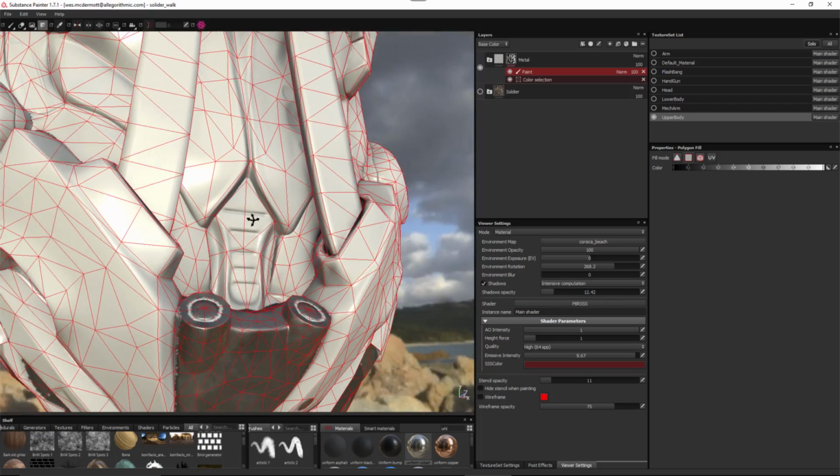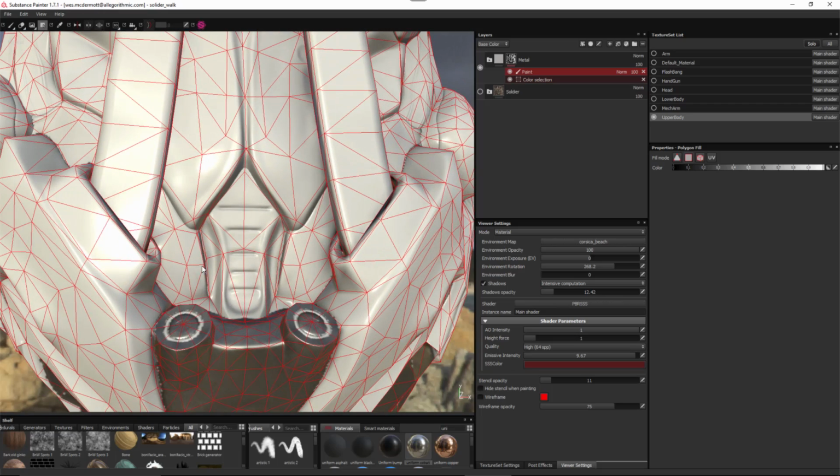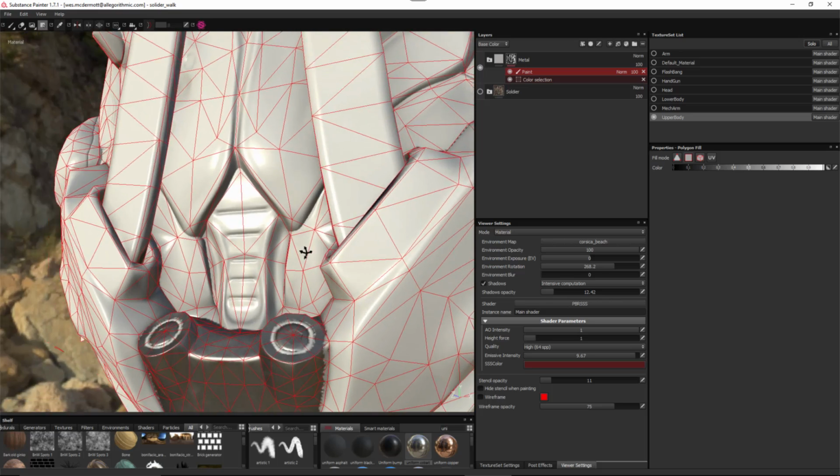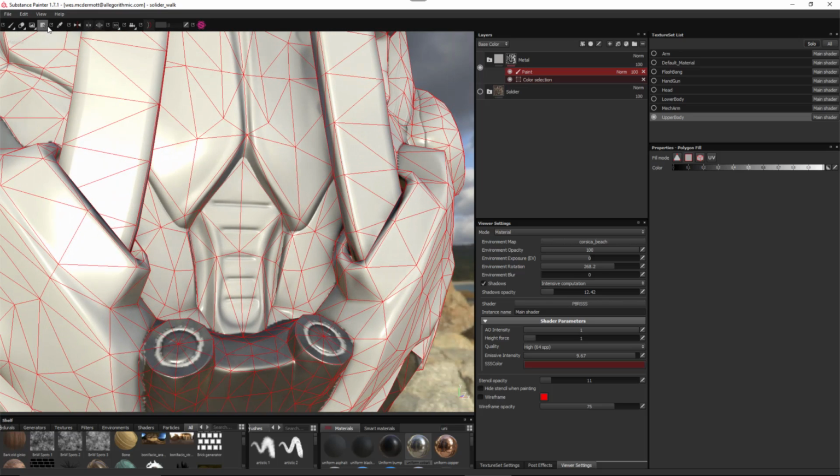Now you can see that this area here has a nice edge flow that's going to make it very easy for me to select using the polygon fill tool. So here I'm going to go into face selection mode, and with the tool set to white, I can now just go in and click on these polygons to get a very precise mask based on the mesh topology.